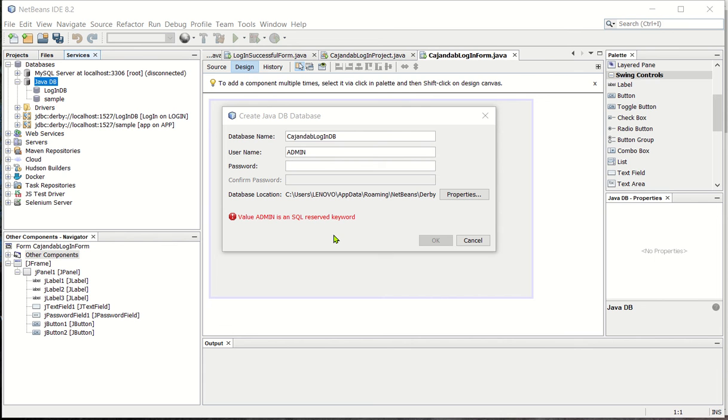Oh wait, I have a warning here. I cannot use the admin, I forgot. Okay, so let's just change it. Let's use staff, for example, then place the password. Do not forget the password. You can take note of it and save it somewhere else so you will not forget the password. So after creating the username and the password and confirming the password for your database, then you may click OK.